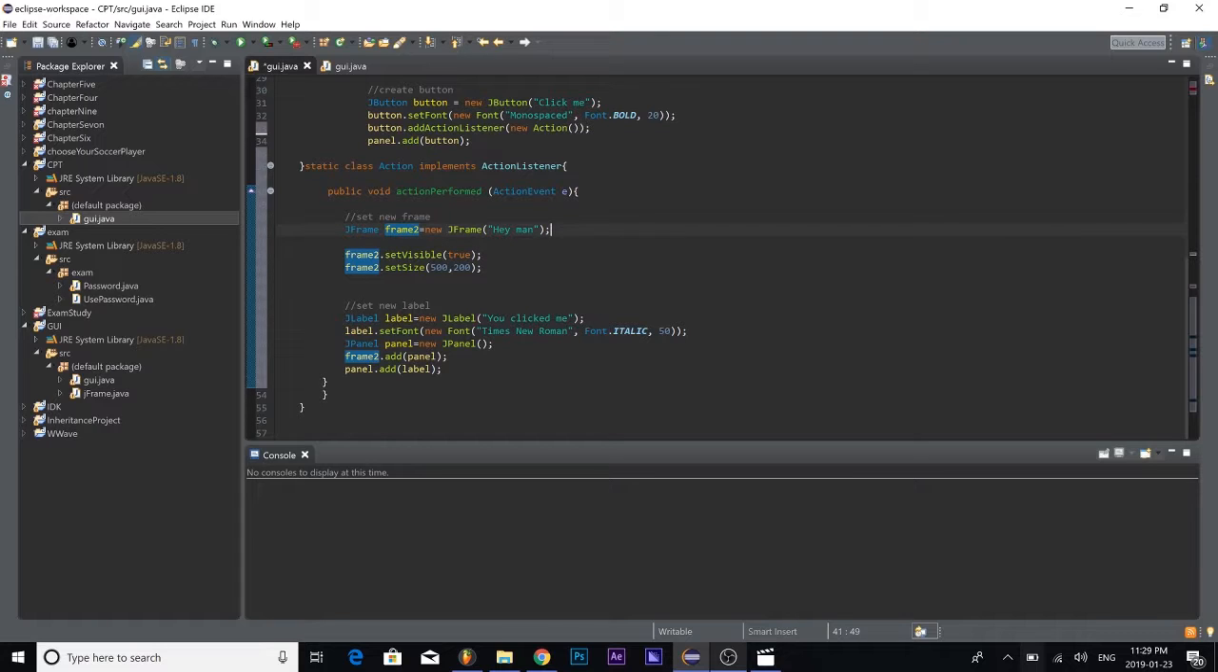So what an action listener is, basically, it takes an action that occurs during the runtime of a GUI, such as somebody clicking a button. It takes that and creates a new event from that, such as a new label popping up, or a new JFrame, or a new panel, maybe something like that, or creating a completely new window.